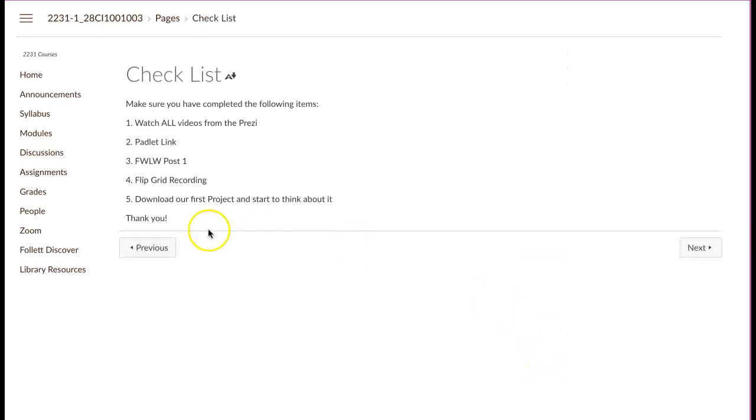Click Next, and you've got a checklist. Have you watched all videos from the Prezi? Have you completed your Padlet link, first word, last word post, your Flip recording, and have you downloaded and started the first project? It's imperative that you begin that.